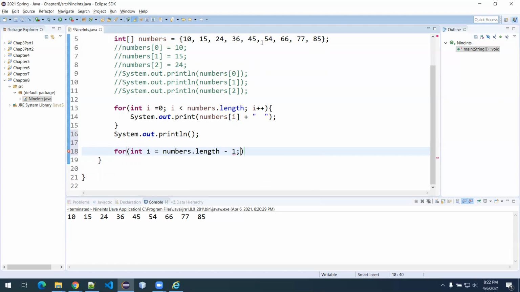And that's important. Yes, I could have hard-coded a number here, and I could have hard-coded the number 8, and it would work just fine. But it's much smarter to do it dynamically. In other words, allow it to adjust to whatever the size of the array is. In this case, we're going to start at 8 and count down to 0.